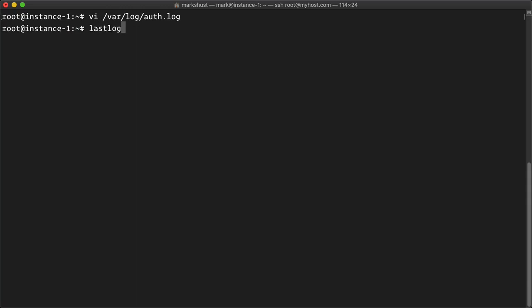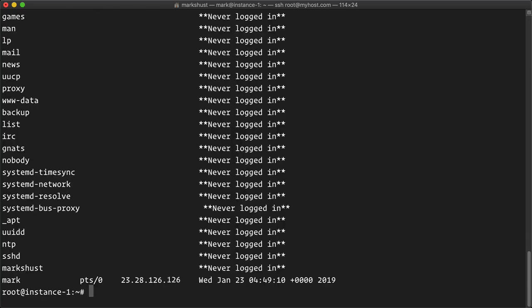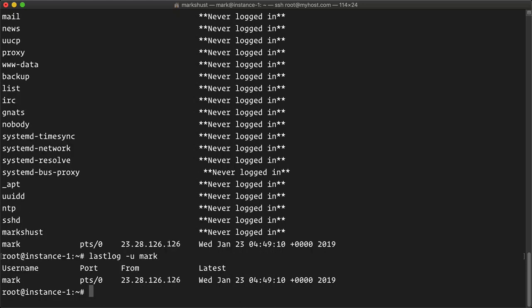Type lastlog. This command will show you the most recent login attempt for all users. To find the last login for a specific user, type lastlog -u followed by the username. You can use a combination of monitoring writes to the auth log file along with the lastlog command as tools in your arsenal to audit or monitor SSH connection attempts.